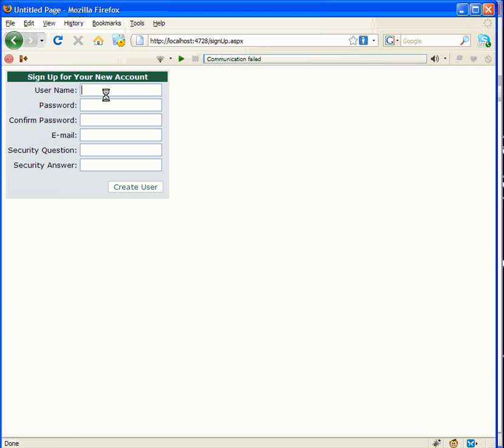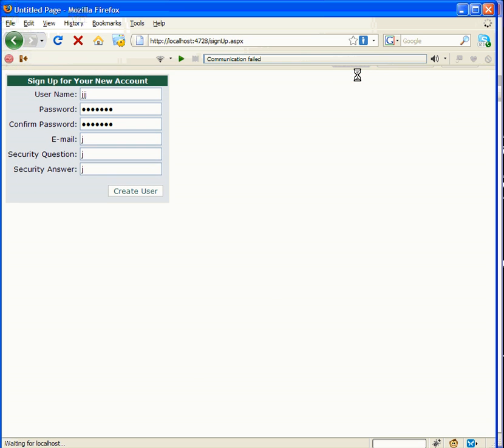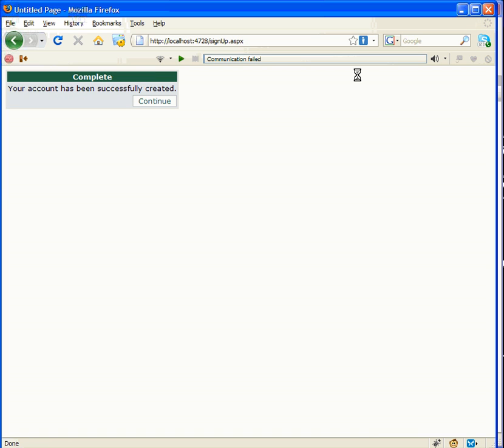So let's create a new user. I'm going to call myself JJJ. Password is also going to be ABC_123. ABC_123. Okay, and I'm just going to type in any old rubbish for the rest, just to make it quick. So I click on that and I choose Create User. Okay, do I want Firefox to remember it, and it should now take me into the next screen where it's now created my user.